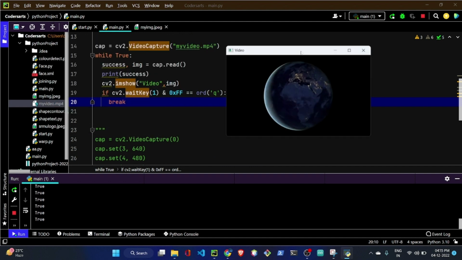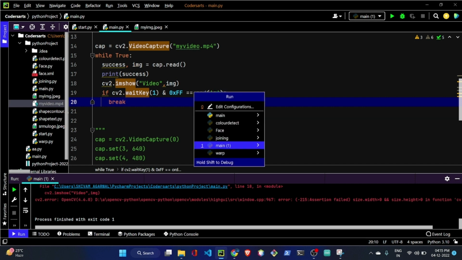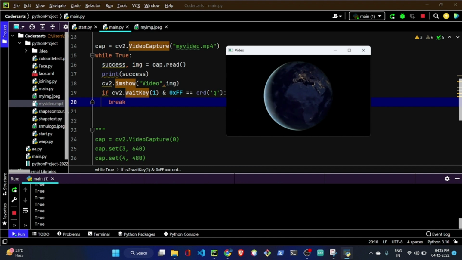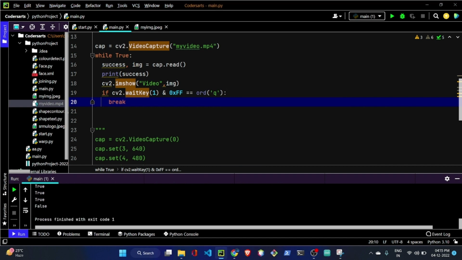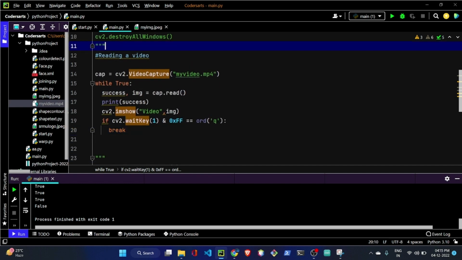Okay, so you see over here, the video is functioning well. It ended quite soon, so I'll play it again. You see over here, the video is functioning quite good. It is reading each and every frame, and then it is just showing me the images of each and every frame. Okay, this is how the video reading will work.